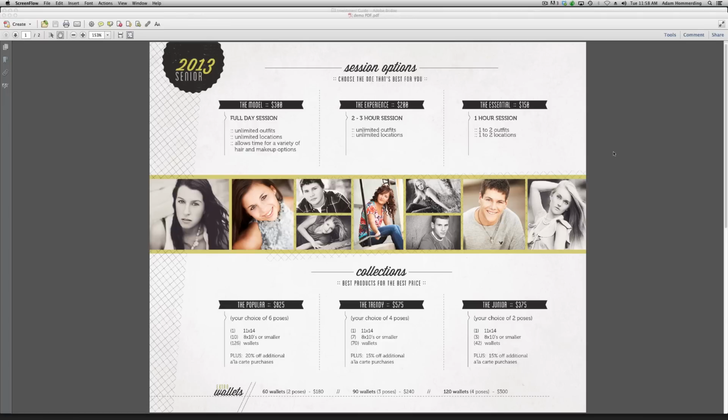You have a finished PDF investment guide that you can send to your clients through email without adding a lot of attachments. And it's pretty much no cost to you at all.